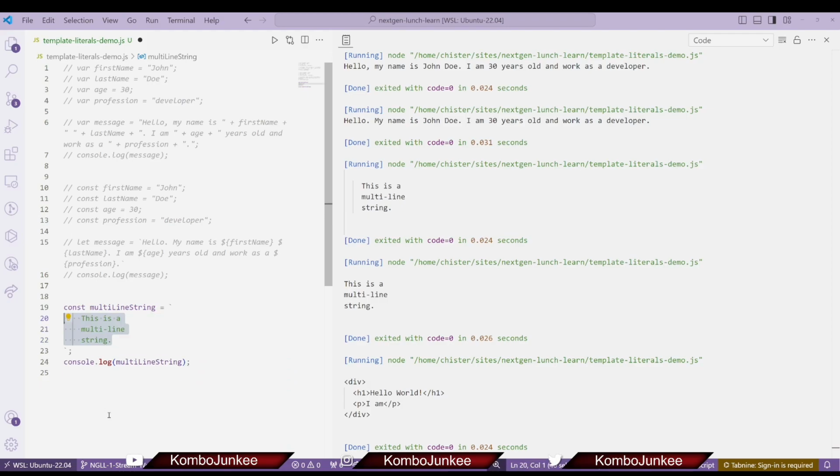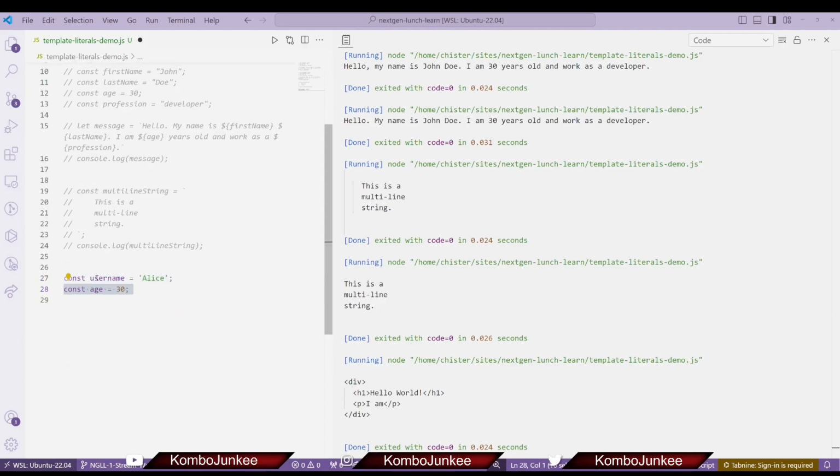And finally, there's a more advanced feature that's been introduced called tagged templates. Tagged templates allow you to process template literals with a function known as a tag function. So let's take a look at that. Let's say we have a username of Alice, and let's say Alice is 30, and we want to call this function. Let's say there's a random function called myTag function.